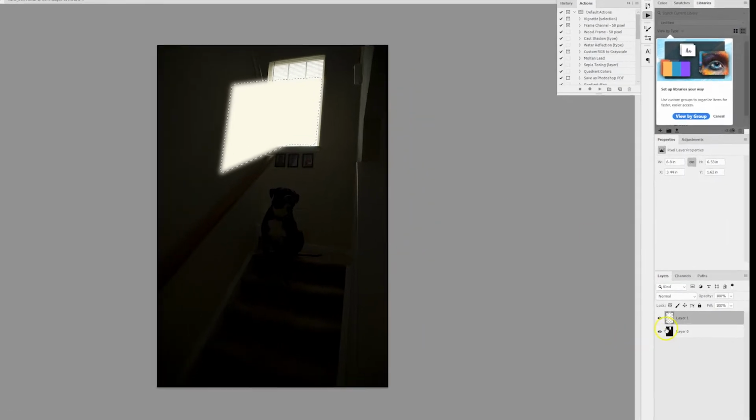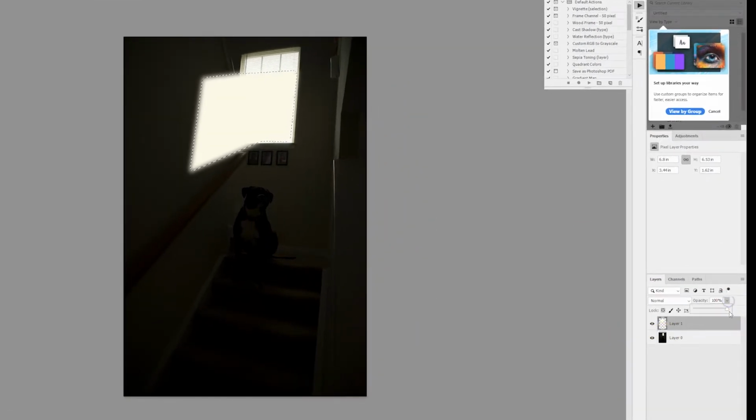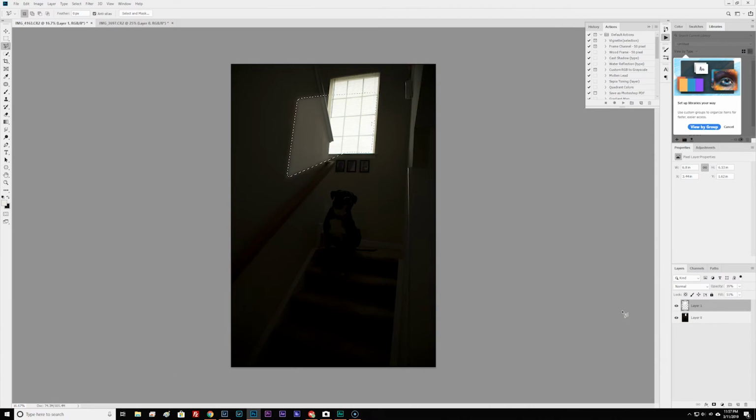That does not look very good. What we can do is adjust the opacity and the fill, bringing it down just a little bit. See, it's starting to look a little more natural now. So that's not bad, but it's still not perfect. It'll look a little bit better once we put some blur on it.